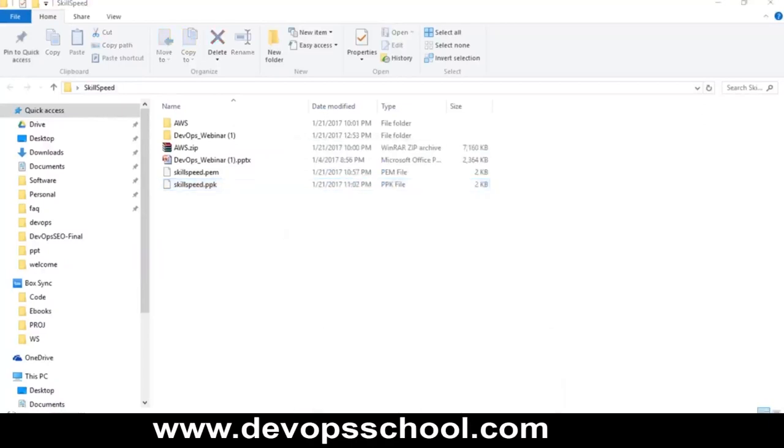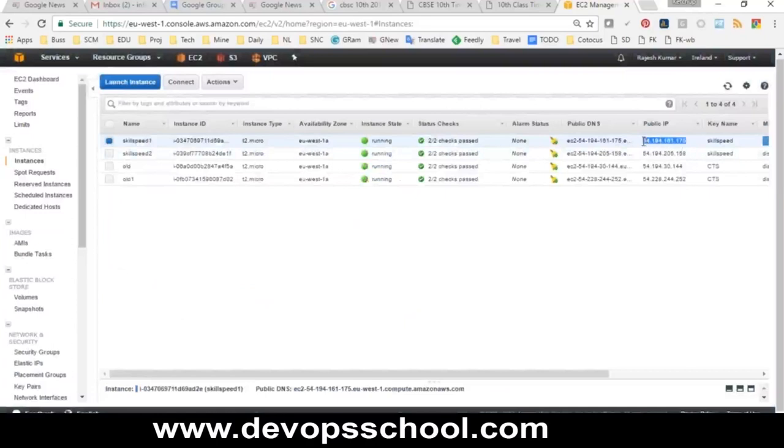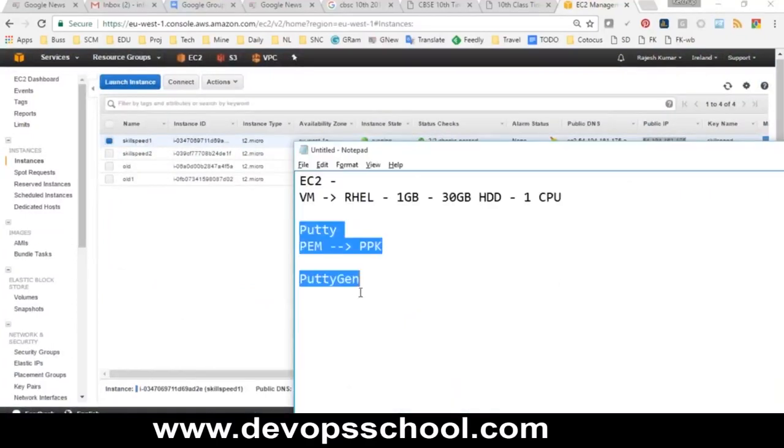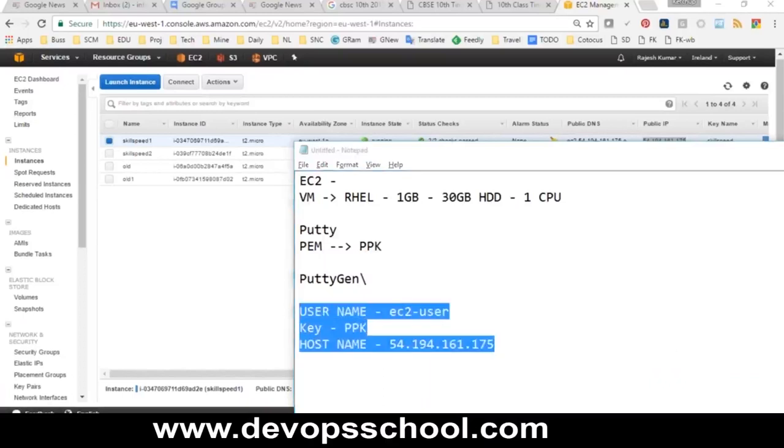Now I've got the IP address as well. You can use this public host name or the IP address, any one of these will work. So I have got this IP address, I have got the PPK, and everything is done. Here is the information: username ec2-user, the PPK key file, and the host name or IP address, which is this one. Using these three pieces of information, I am going to log in using PuTTY.